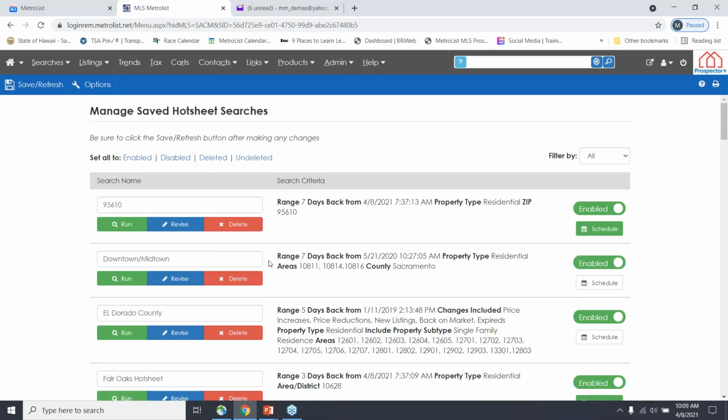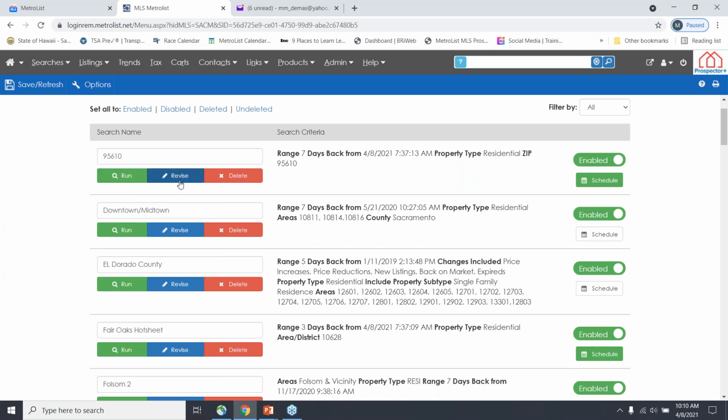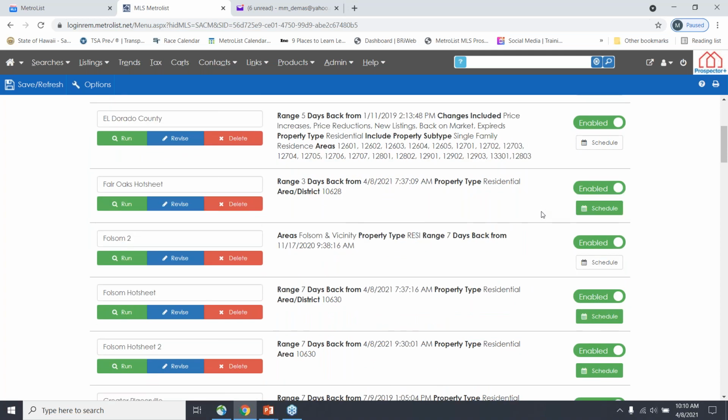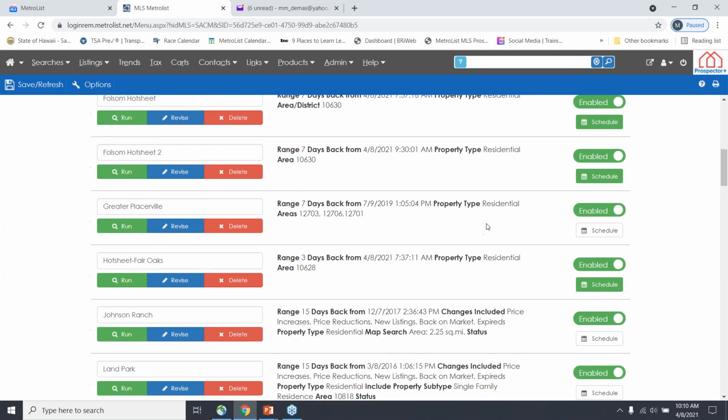And you'll see here, as I scroll down, look, I can run, revise, delete. I can see which ones I currently have scheduled and even what their schedule is. At any time, I can disable these. With whatever I decide to apply to an individual hot sheet, if I make any modifications, I just need to click Save and Refresh here at the upper left-hand corner, and it will apply those changes.